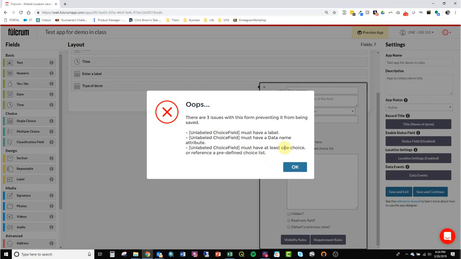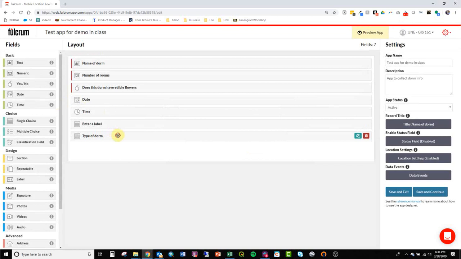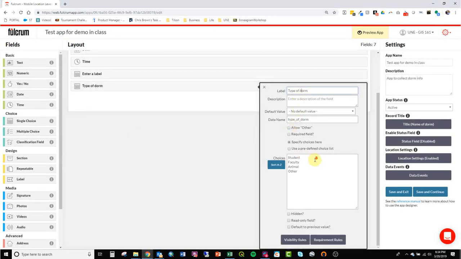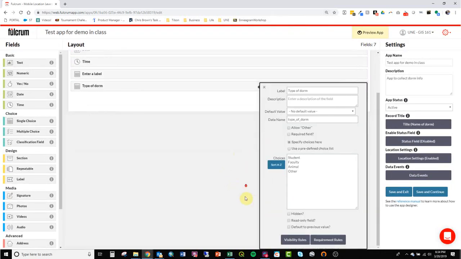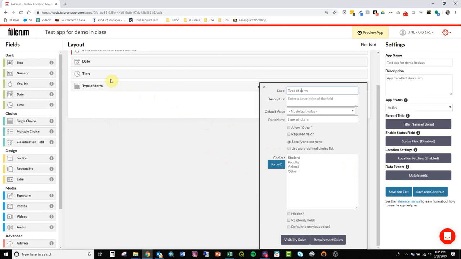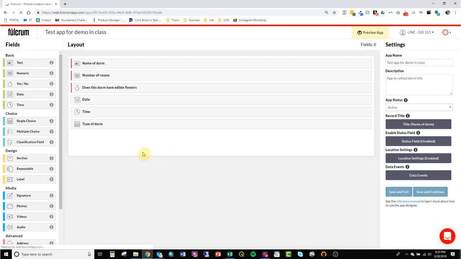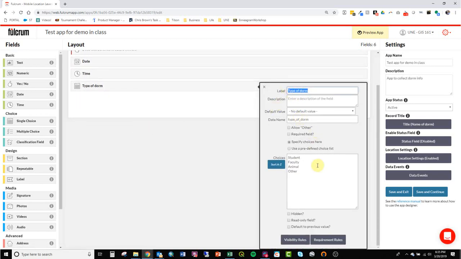Oh, 3 issues. Oh, I don't have a label, I don't have a data name, and I don't have one choice. Let's see. So I thought I put a label in. Oh, I didn't save it, I think. I can't get to the bottom of my list here, though. Oh, sorry, I inadvertently put another one in that didn't have any information. So now it's fine. All I needed to do was, again, label it, and then put in the list. And we'll see what this comes out like. I mean, that's just going to be a drop-down menu, and it's going to let me pick one.